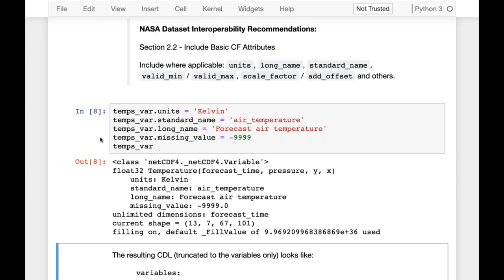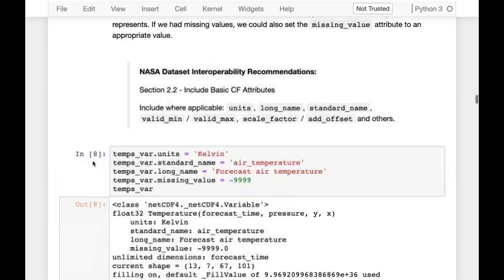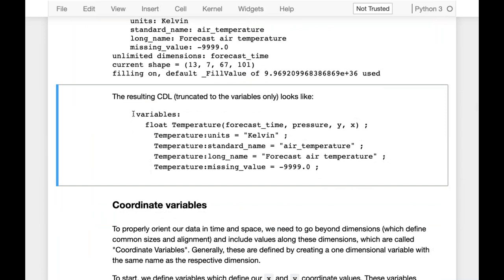So just setting a bunch of attributes now. We've already written the data. It's only providing additional metadata to help interpretation of our file. And so the segment of the CDL that's relevant here is what is now defined in our output.